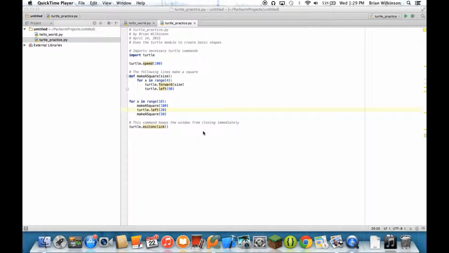In the next unit, we're going to take a look at variables, expressions, and statements. And variables are a way for the computer to keep track of certain pieces of information. And in Python, it's very easy to deal with variables.